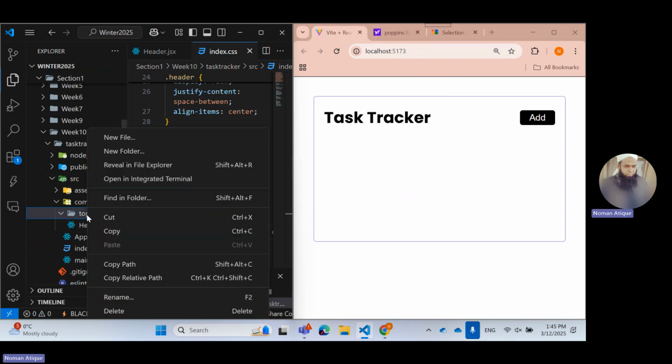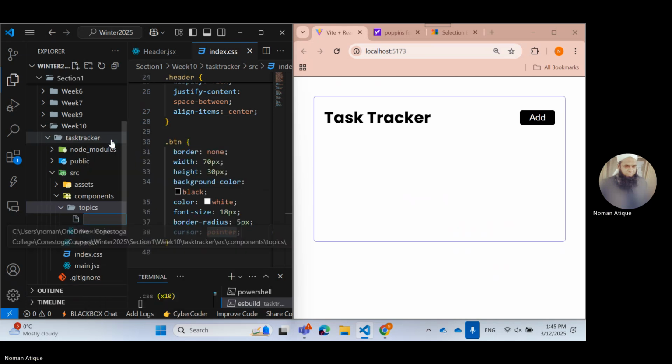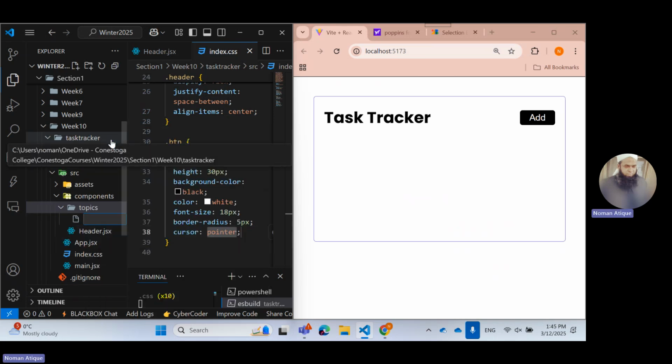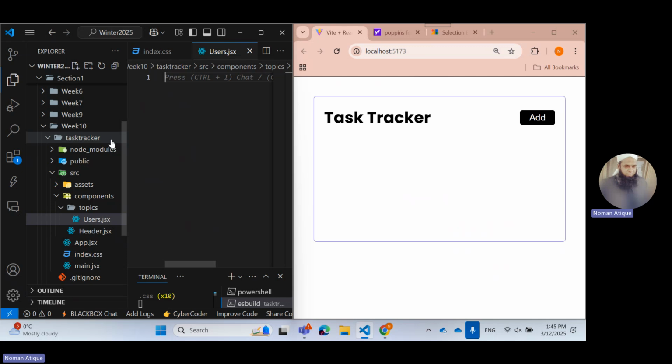So topics. Inside topics, let's create our first component. And I'm calling it users.jsx. We can call it anything. This is not part of directly our project, right? I want you to understand something very interesting. Users.jsx. Yes.